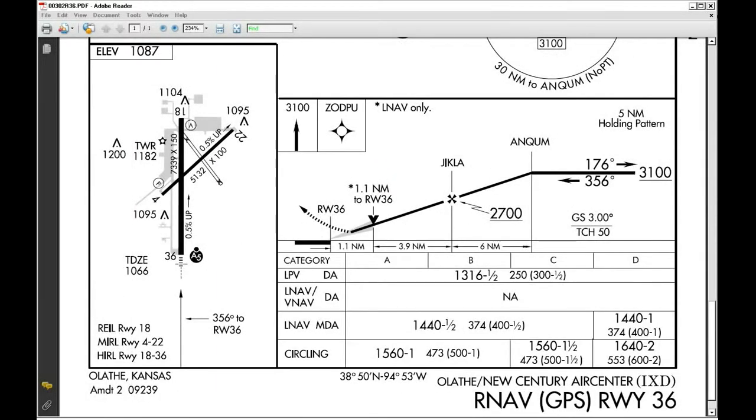For the tutorial, I'm going to use somewhat of a hybrid approach where I'll fly the ILS down to the runway after passing the waypoint Jikla. The reason for this is simply to show you how the localizer and glide slope needles work on the Oz display. Scrolling down to the bottom of the approach plate, we can see here a profile view of our descent.